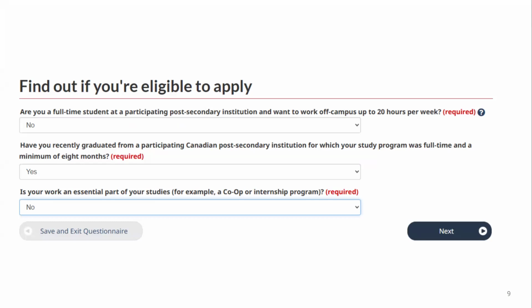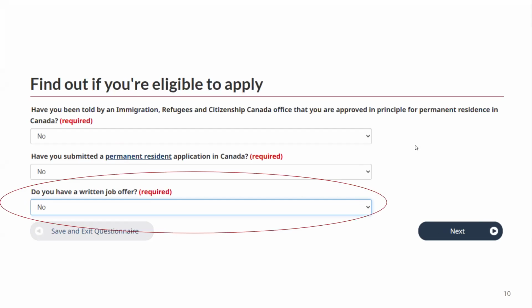Have you recently graduated from a participating Canadian post-secondary institution for which your study program was full-time and a minimum of 8 months? Yes. Is your work an essential part of your studies? This is no, because you graduated from your program. And there are questions here, depending on your situation. Have you been told by IRCC that you are approved in principle for permanent residence in Canada? I choose no just for demonstration purposes.